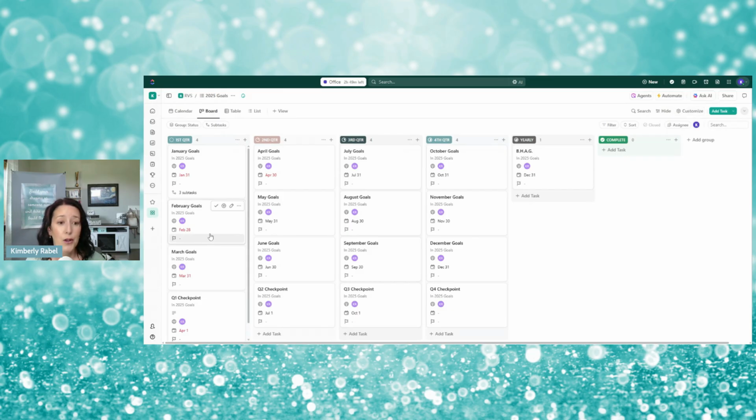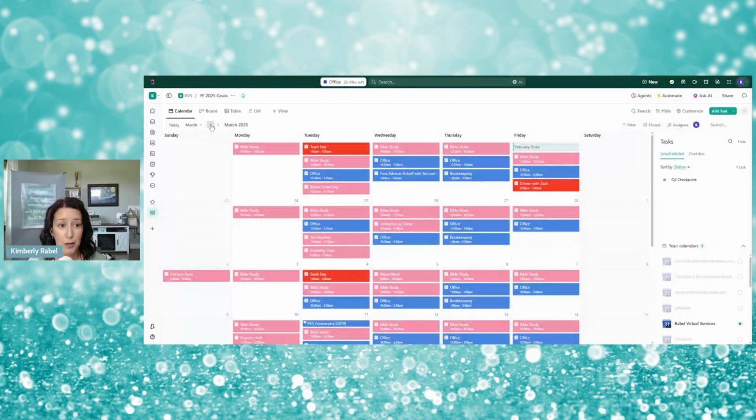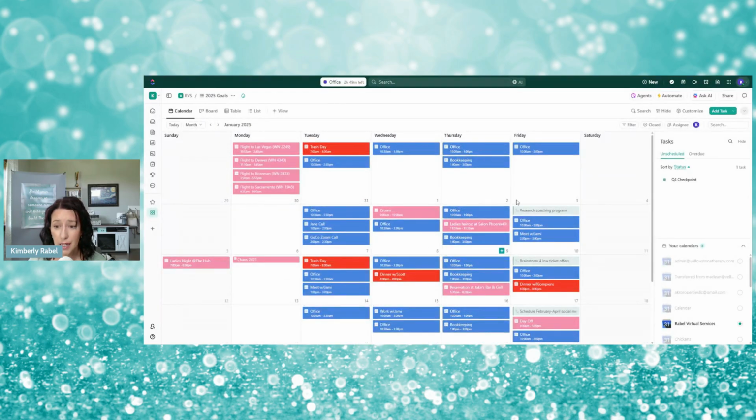Then the great part is, I like to look at this when I'm setting it up in the board view. It's really simple, but generally I'm in the calendar view because that's where everything else is going to be. So if we go back to January, where I have all those goals, you see I have them over here on the Fridays.